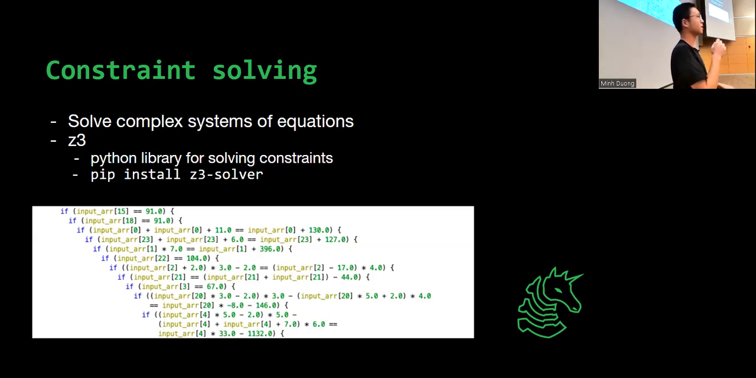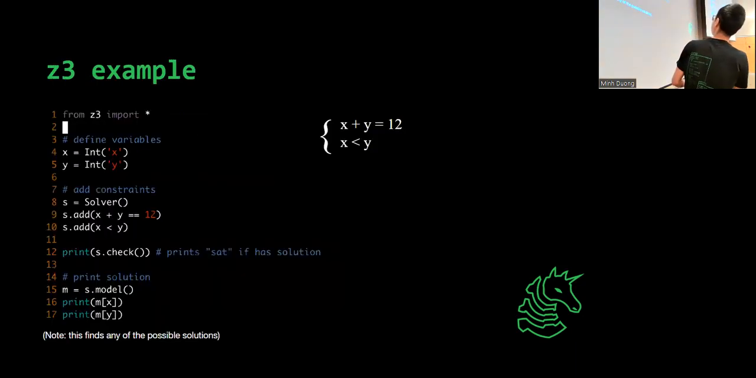If you were at Fall CTF, this part of the presentation is going to be very similar to what I talked about for Rev. But Z3 can solve complex systems of constraints, such as something like this. I know this is not very complex, but it's very easily expandable to more complicated expressions. Z3 will find a single solution for these systems of equations. Note that it finds any of the possible solutions, so even if you have multiple solutions, it will just find one of them.